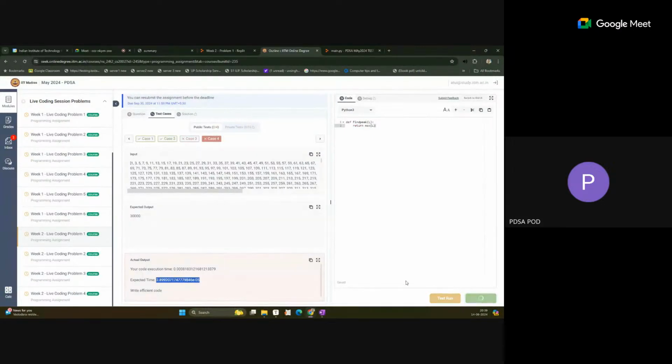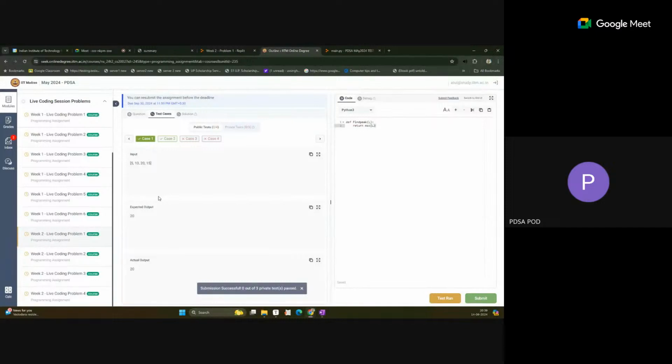If you run submit on the private test cases, you can see 0 out of 3 private test cases passed, because all the private test cases are large in size. If the test cases are small, here you can see we have only 4 elements in the input, that cannot be validated, because the time is very small in both cases, either order of n or log n.